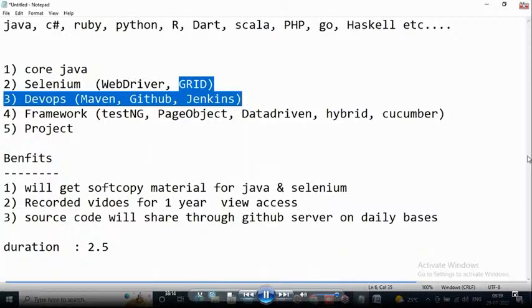Selenium with Java only. See, DevOps is part of Selenium, sir. Don't treat it like a separate tool. Without frameworks, we cannot build your programs. And lastly, we do the project for you. Everything is a package, sir. There are no different tools we are giving, it's all built in. These five things come under Selenium automation testing only.